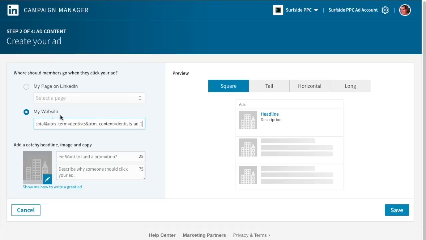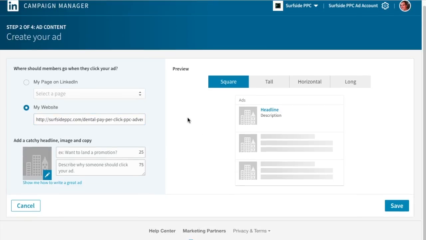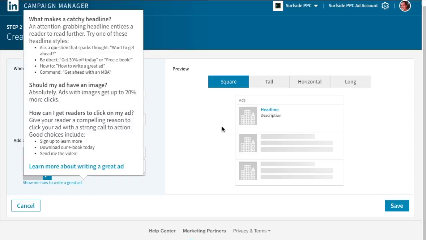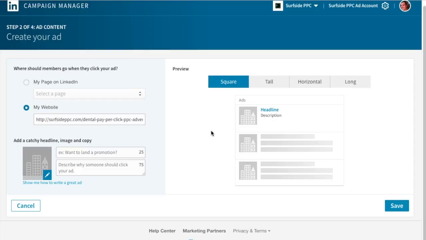All right, come into your website. You could keep the full URL for that. So now what we're going to do is create several ads like we did in the last step. What you need here is headline, image, and copy. What the promotion is. Describe why someone should click on your ad.